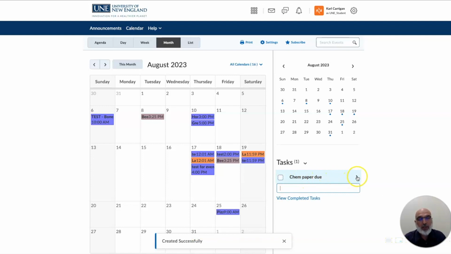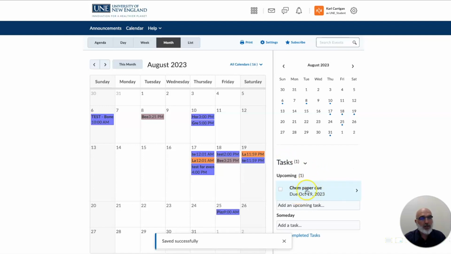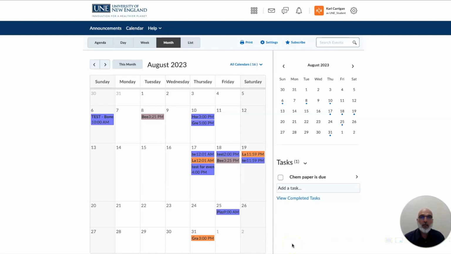And if I want to add more details, I can click this caret to the right hand side here, and I'll get this drop down. I can add a due date, I can add a note, and then make sure I save everything. And if I go back to my tasks, you'll see that that chem paper is there. I have the due date, and if I ever want to edit that, I can go right back to that caret on the right hand side.